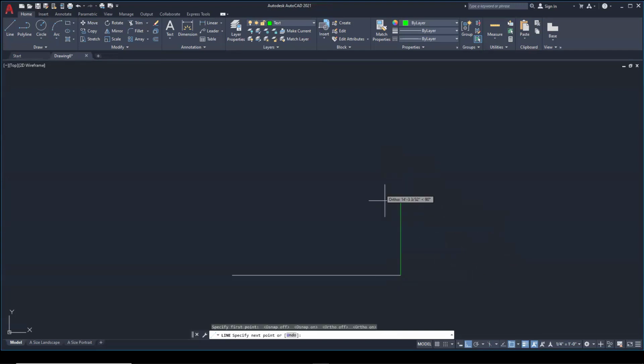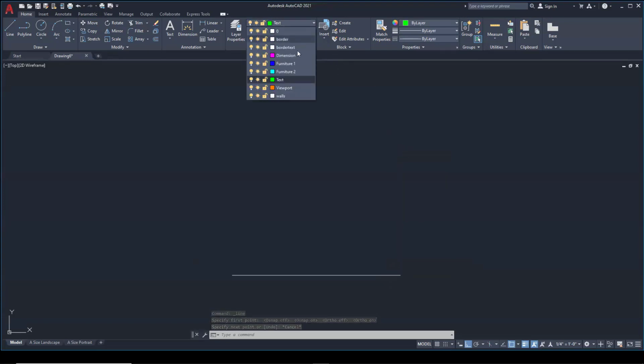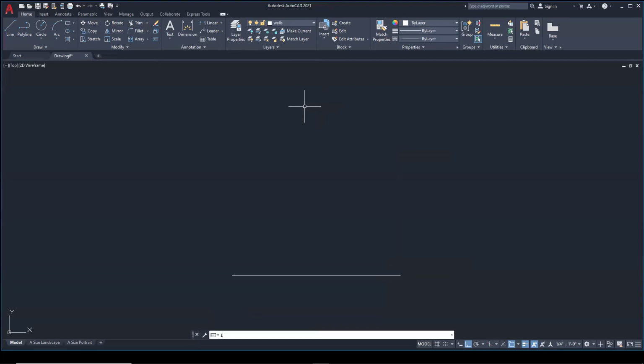Oh my gosh, I'm still on my text layer, aren't I? So rather than draw any further, I'm going to hit escape to get out of the line command. And then I'm going to go up to my layers here, and I will click down on walls. Now I'm on my walls layer. So let's try that again. This time I'll type L and enter for the line command. It's asking me to specify the first point.